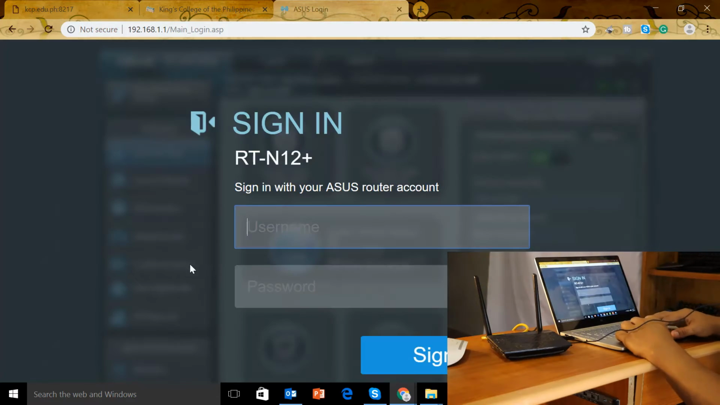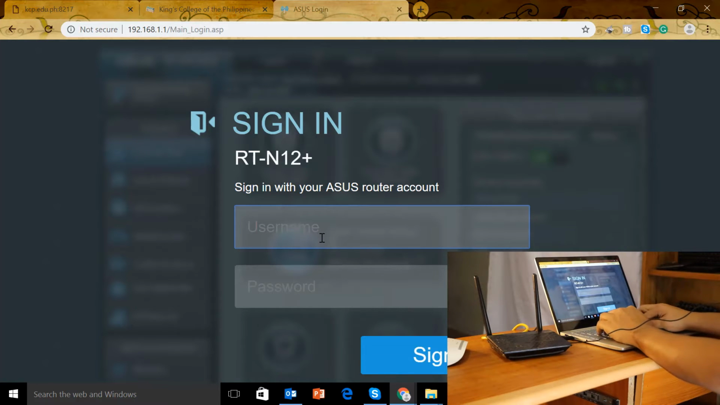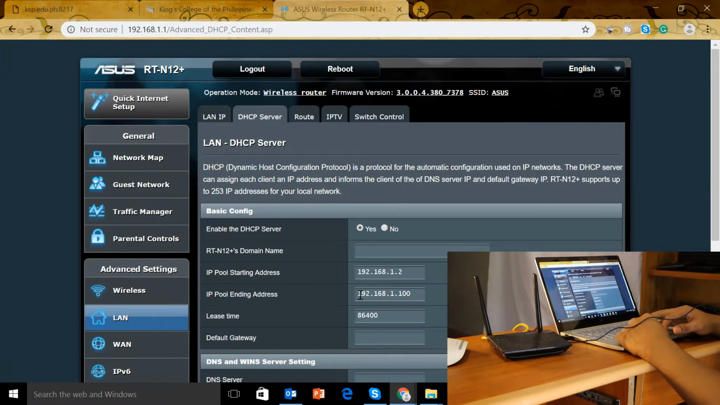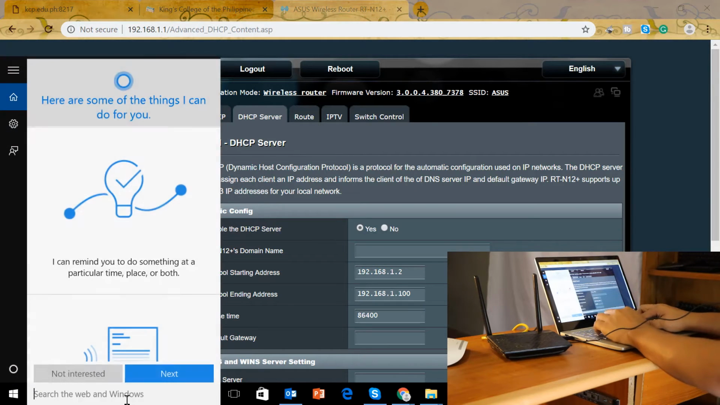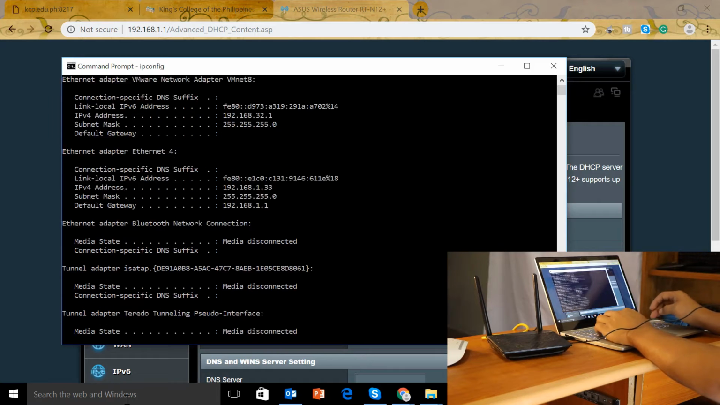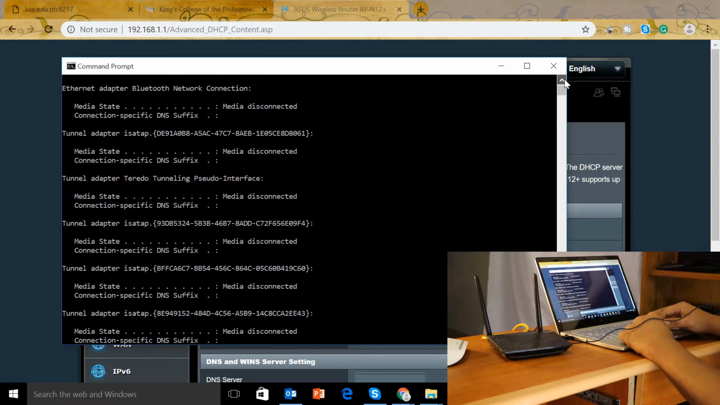Okay, it's complete. Now we need to log in again, admin 12345, and try to check. So this DHCP configuration has already changed. I'm going to go to CMD and run ipconfig. Let's try to check.